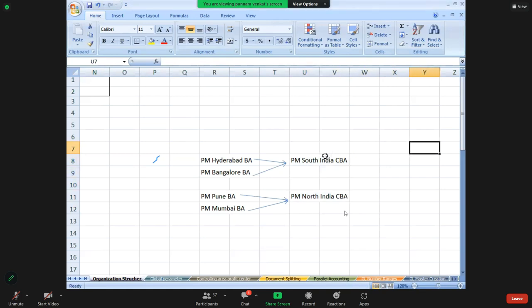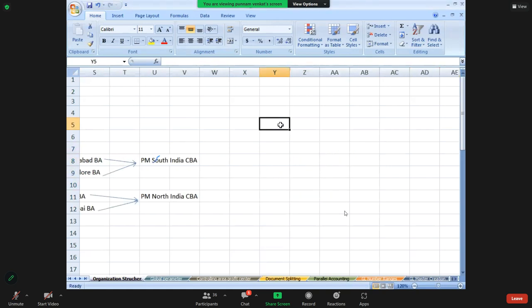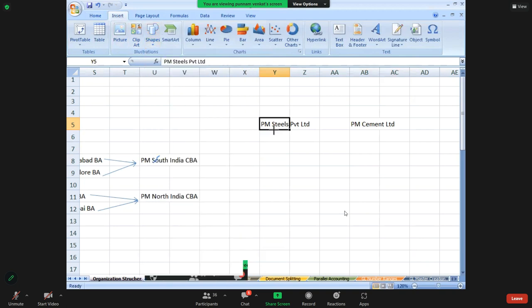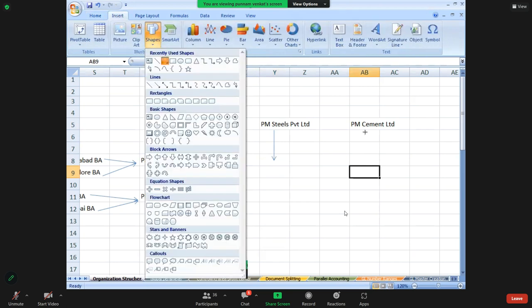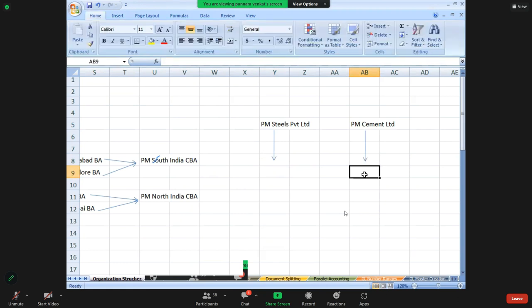Basically, our company is called, I have two companies, right? One is PM Steels Private Limited, and PM Cement Limited, actually. We created these two company codes. Under this, we created segments, I suggested segments. What is that? You already noted: PM OPC cement segment, PP cement segment. Very good. Steel sheet segment. Very good, madam. Appreciate. Steel rod segment. Yeah.